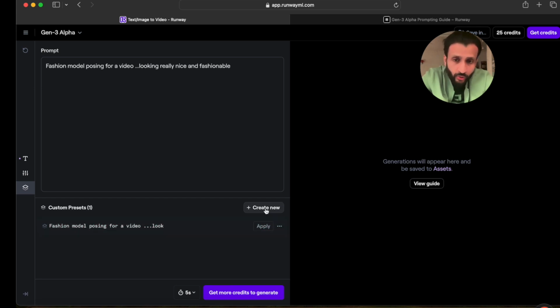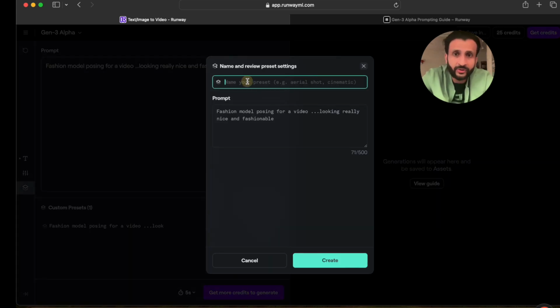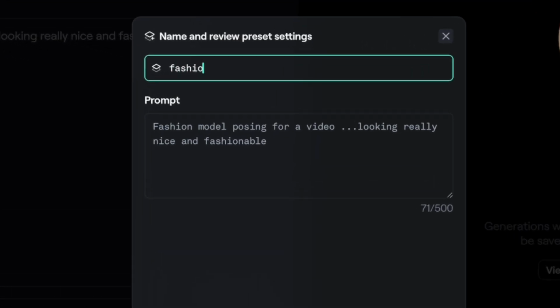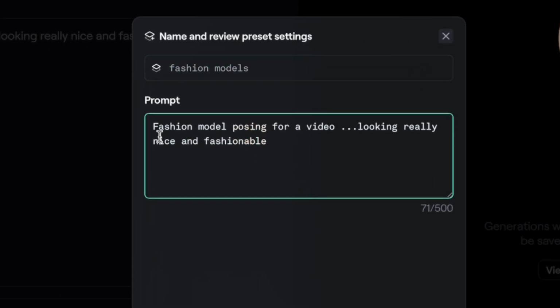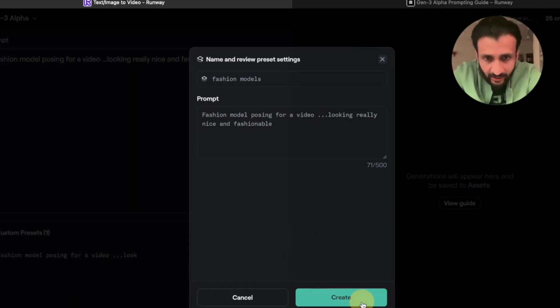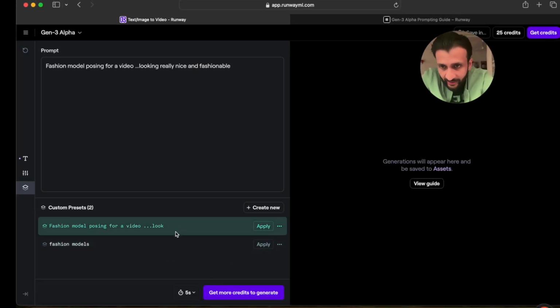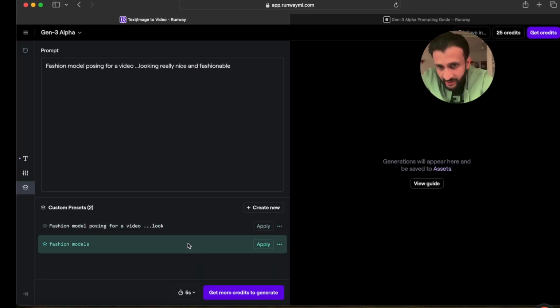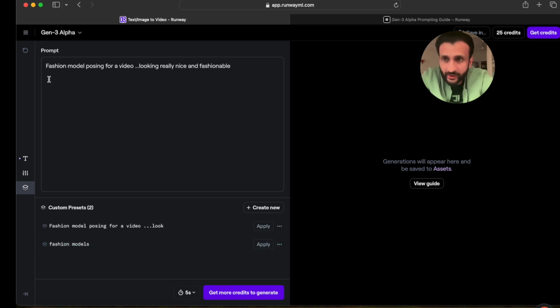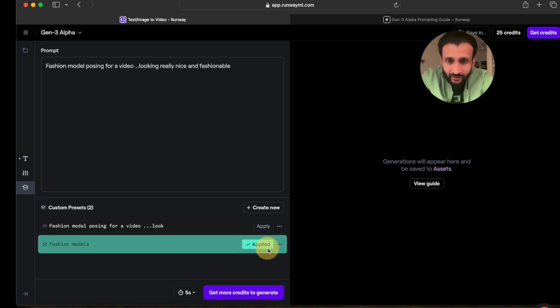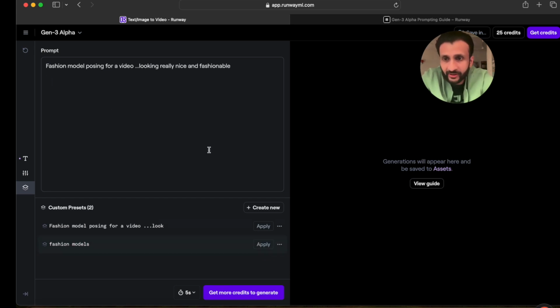And you can also go ahead and create your own custom presets so that in future you can simply just paste them. So for that you just come here and click on create new, and here you can name the preset fashion models or something like that, and just here the prompt has come in here and I can just click on create. So here you can see my custom presets, my first custom preset has been created. So next time I don't need to type a prompt here, I can just simply click on apply and the custom preset comes up on top.